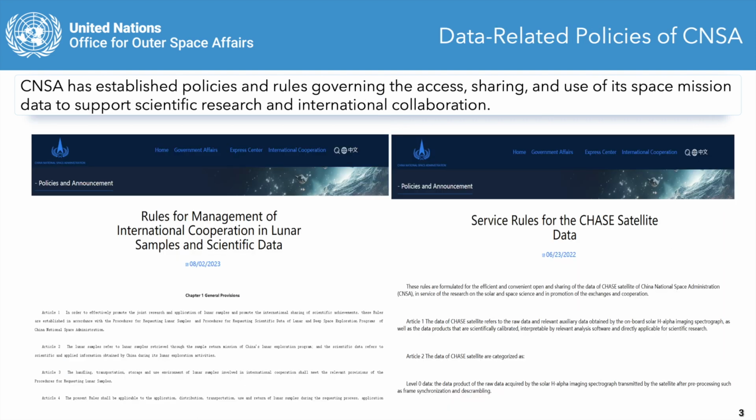CNSA has established a relatively clear and comprehensive policy framework for remote sensing data sharing. This framework covers data access procedures, user permissions, scientific research regulations, and mechanisms for international cooperation. Under this system, both domestic and international researchers can obtain and use Chinese remote sensing data in a more transparent and efficient way. This not only supports scientific research and technological innovation, but also strengthens China's role in global Earth observation. The data platforms introduced in this session are all operated within this broader policy framework.